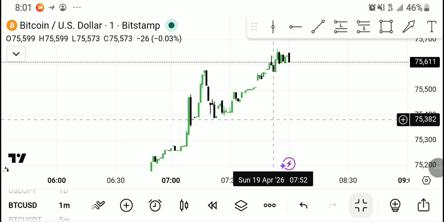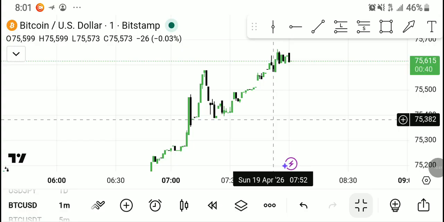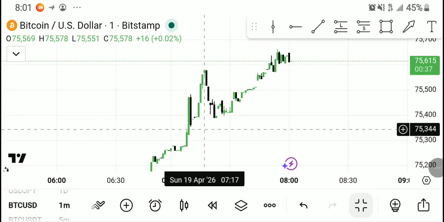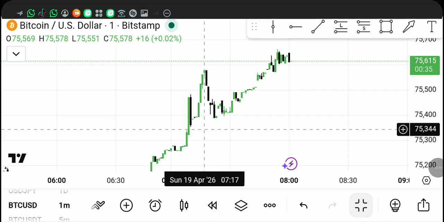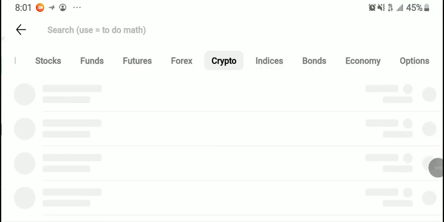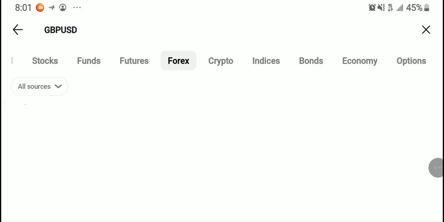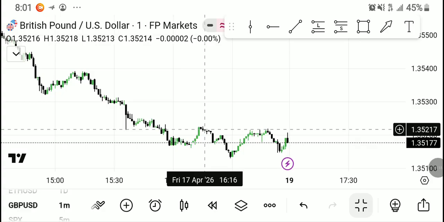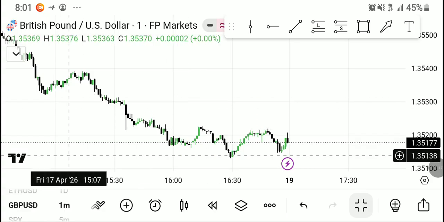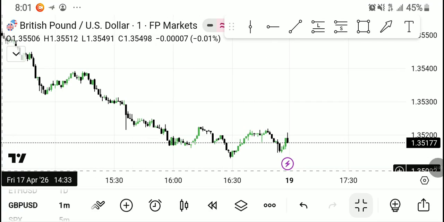I know why I'm using this. Remember, I don't trade crypto. BTC is also crypto, but I don't trade crypto. The reason why I'm using it is because today is the weekend and forex has already closed. Let me show you something. Let's go to forex and search GBPUSD. Okay, you can see it, GBPUSD. Look at here, under here. You can see it, GBPUSD.